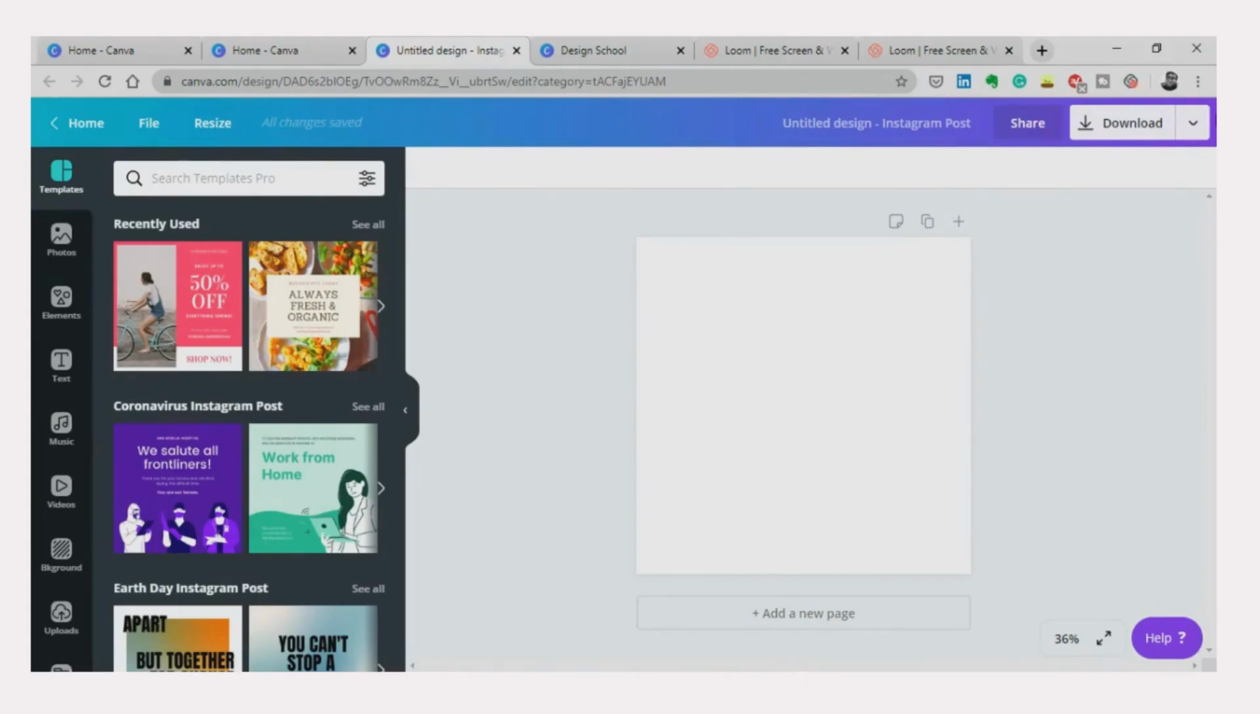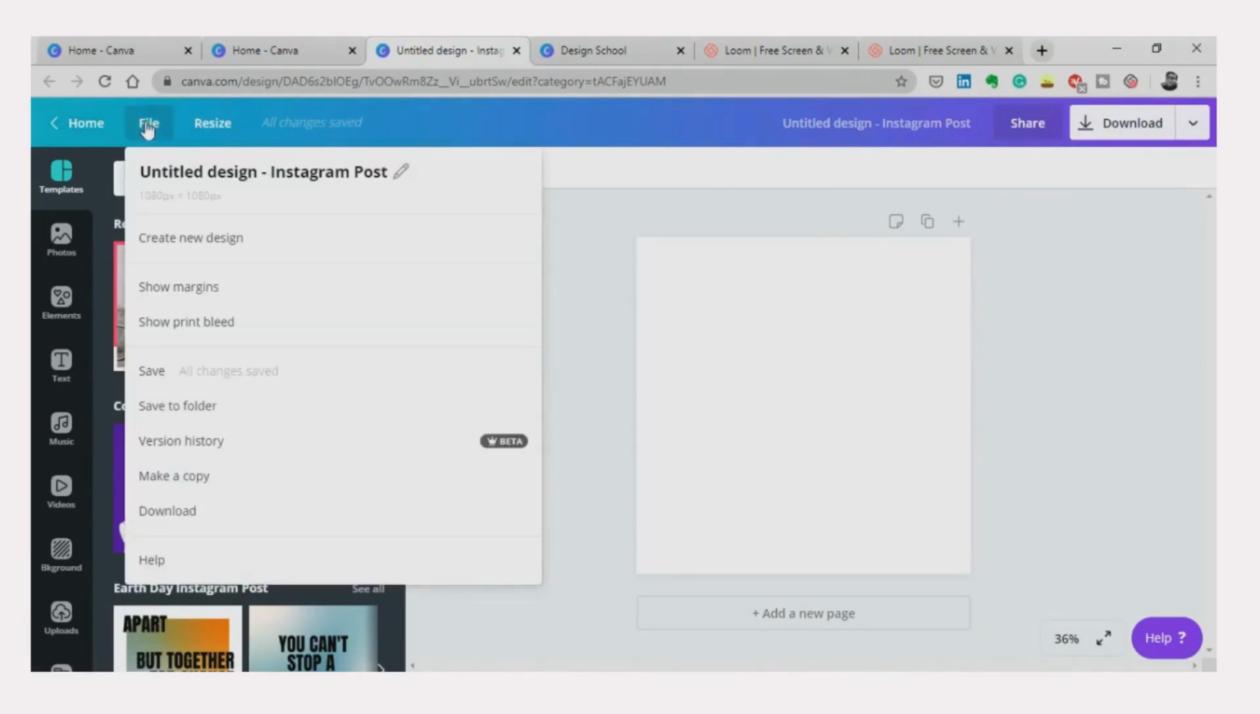All right, so this is the dashboard, right? And with this dashboard, I'm just going to give you a quick walkthrough. You have home, which takes you back to the dashboard. You have file. With file, you're able to rename your actual file. We're going to call this Instagram post, and I'm calling it version 1. And you see here the dimensions for Instagram posts.